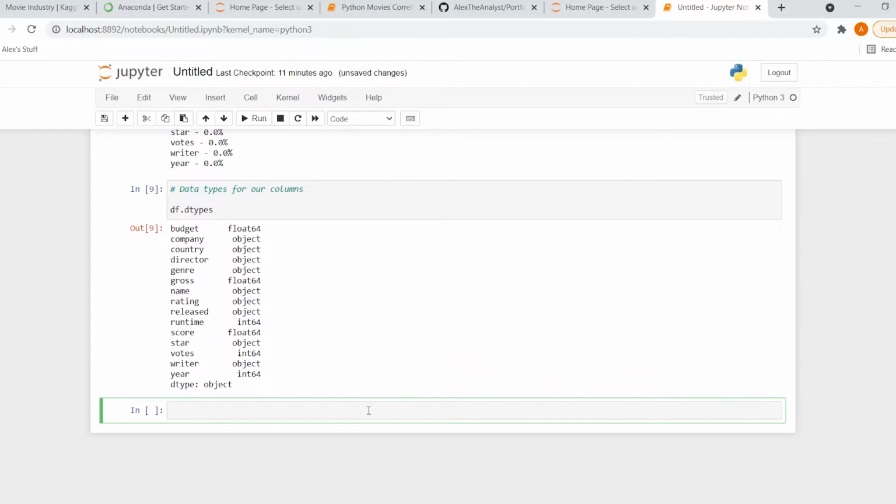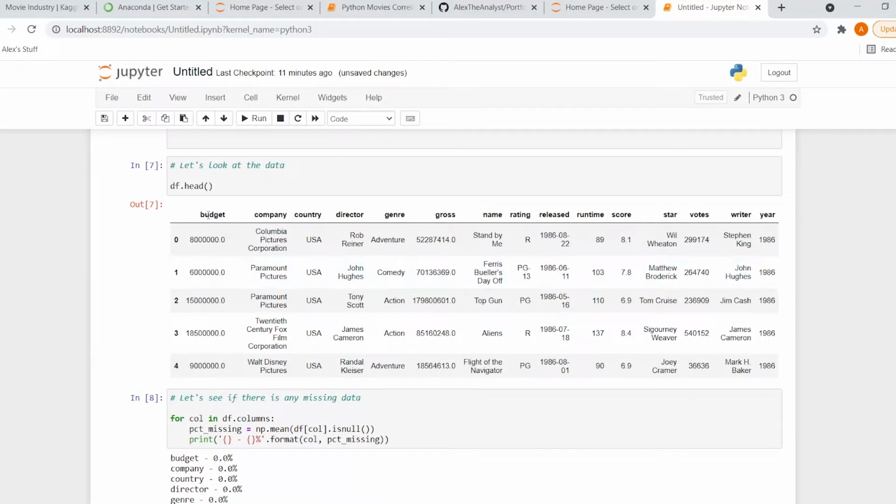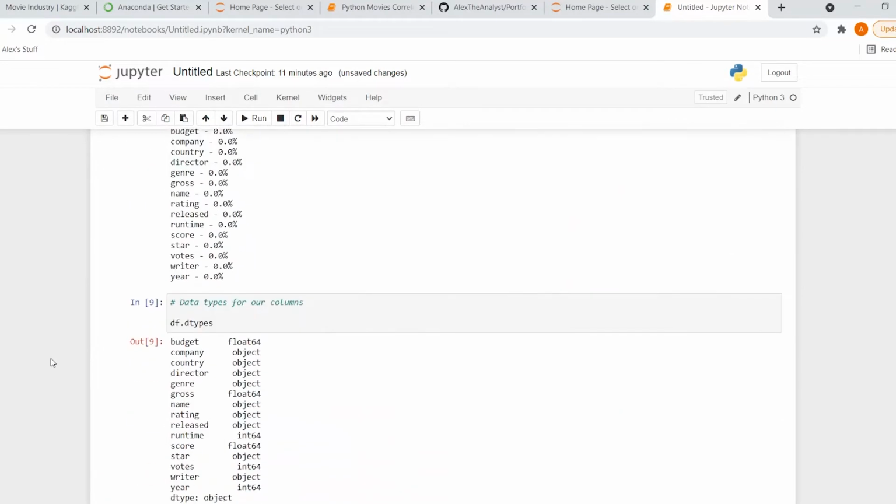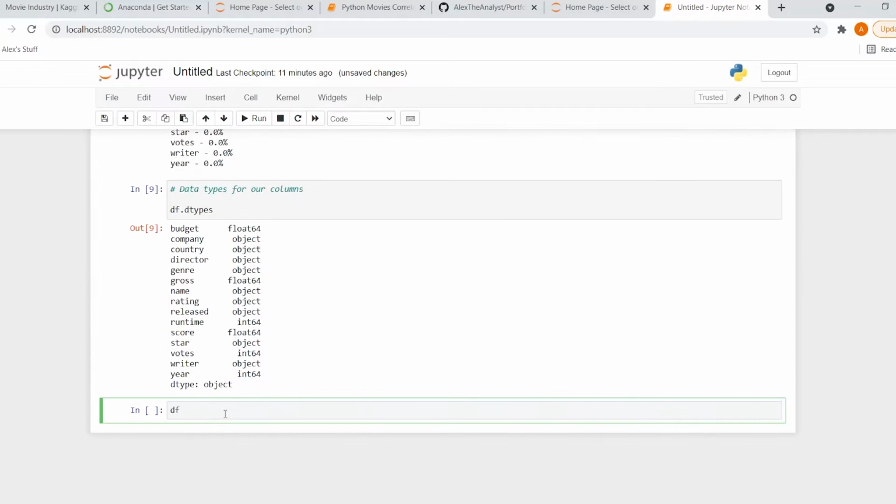So what we're going to do is we need to specify what column we're looking at first. The one we're going to be doing first is this budget. So we're going to say dataframe, and then again, we need to say budget.